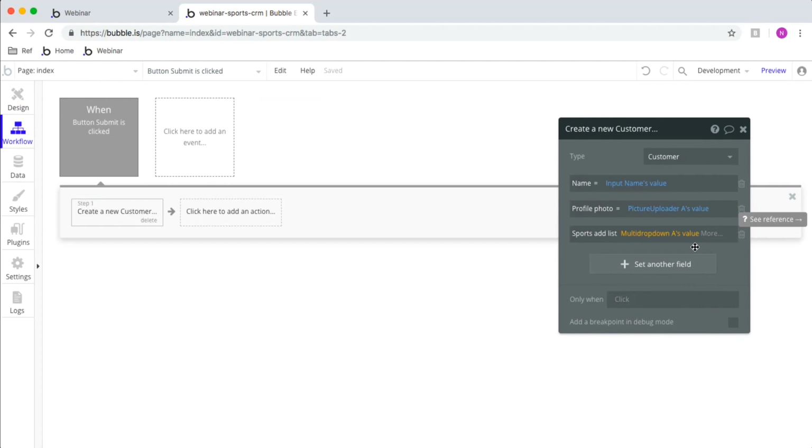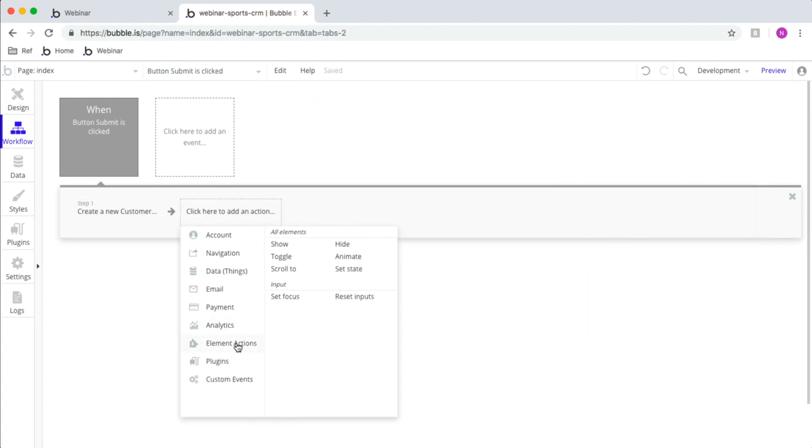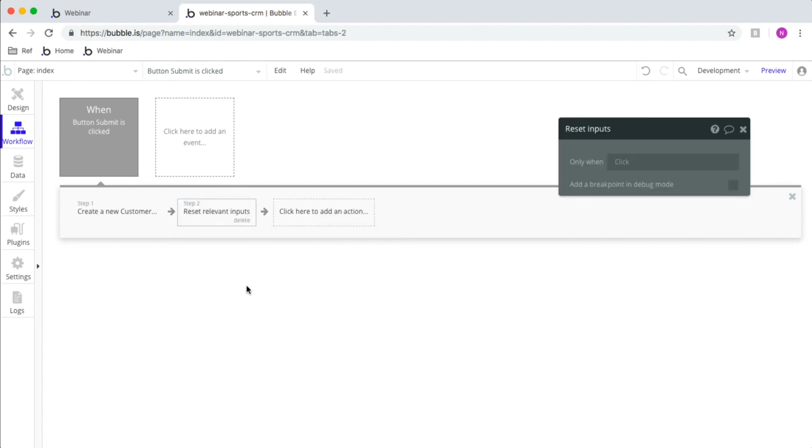Okay, so we want to add multiple customers. So we need the inputs fresh each time we type in stuff for a customer. So let's add another action. This time we're going to get it from element actions. And let's say reset inputs. So this will refresh the inputs every time we add a new customer.